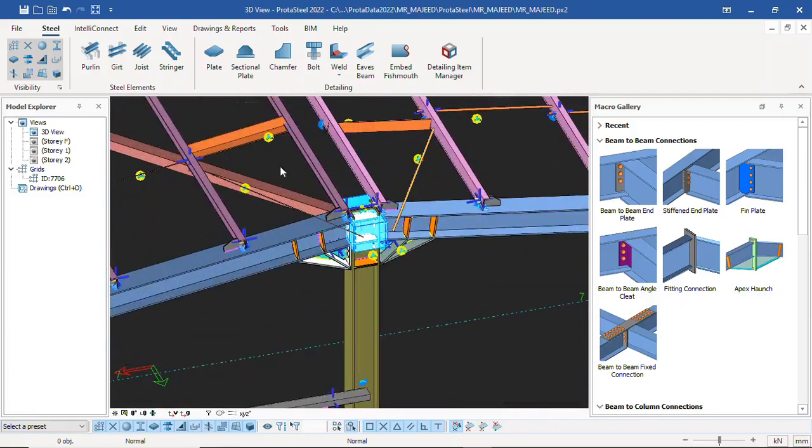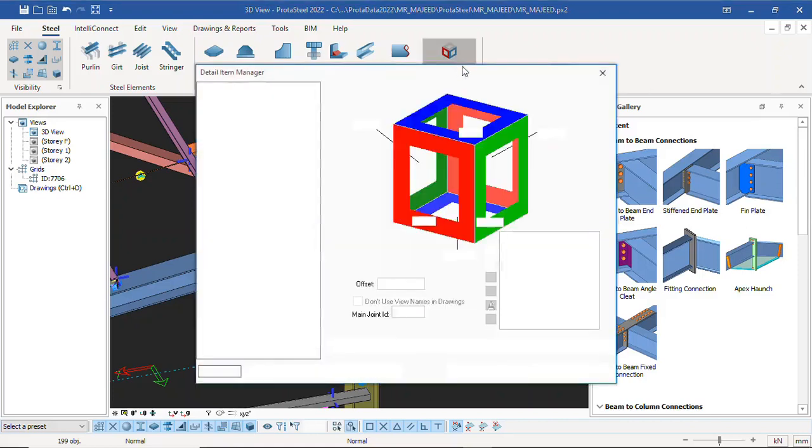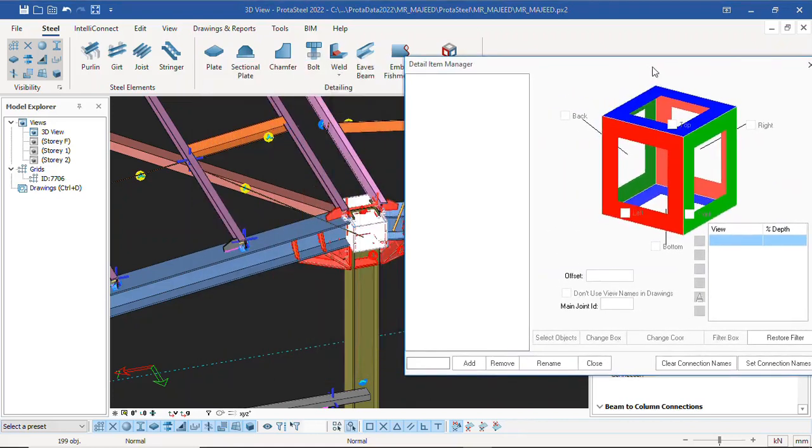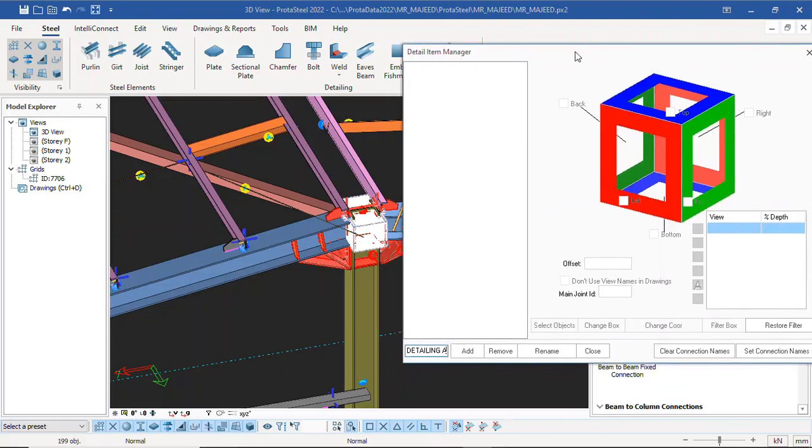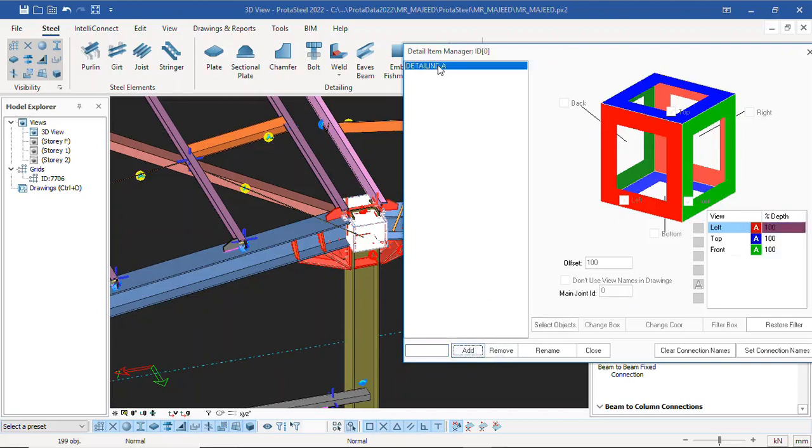Okay, so now I want to detail this area. I can just select this joint. This is the joint I want to show detailing. So I can select detailing manager. When you come here, you give it a name. So let's say I start with detailing A. I give it detailing A, and now you add. Okay, so you have added the name.